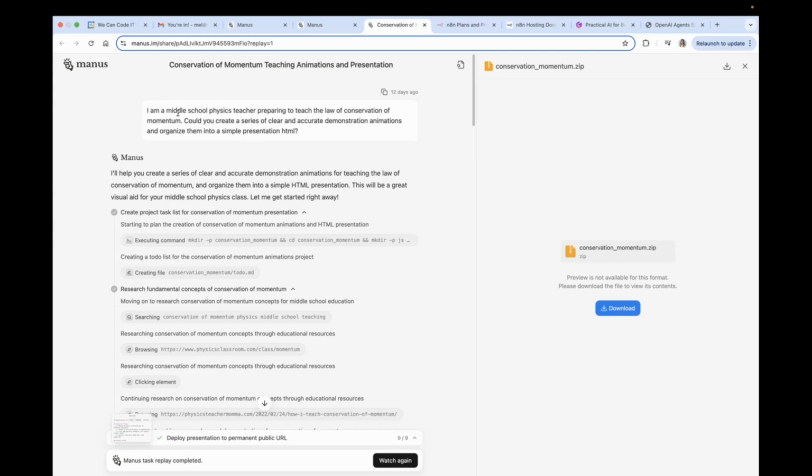You're telling Manus here what you are, sort of giving it an idea. It's almost a role, right? It's saying, I'm a middle school physics teacher. So we want a role, and we're saying what we're doing. We're preparing to teach the law of conservation. So we're further integrating into the LLM, the prompt here, what we're interested in doing.